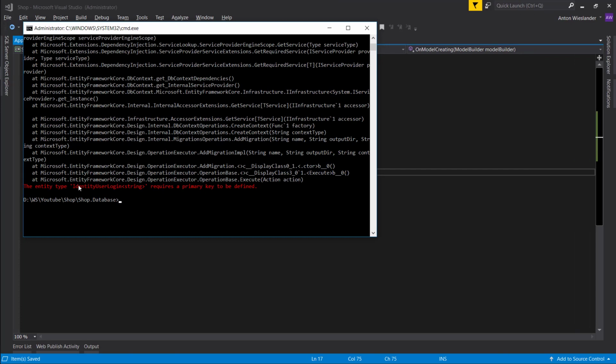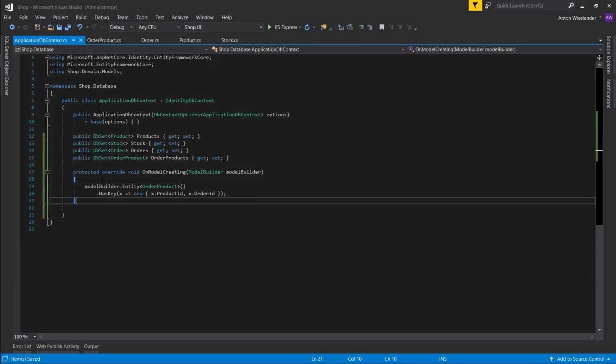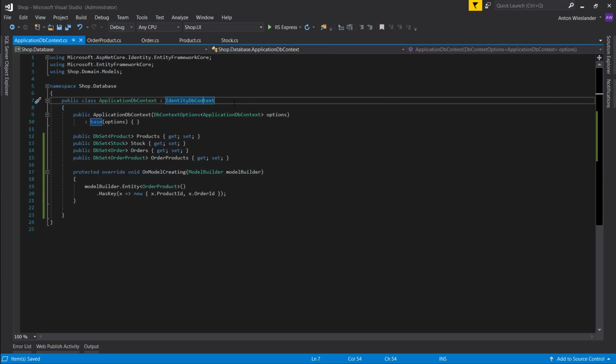As you can see here, we get a new error, and it has something to do with identity user and primary key. As we configured our primary key here for our object, we had to override an original method of identity DB context. Now remember that identity DB context includes all the configuration for the identity database of storing users, claims, etc.